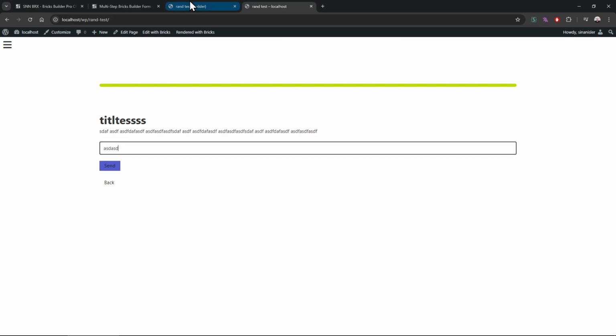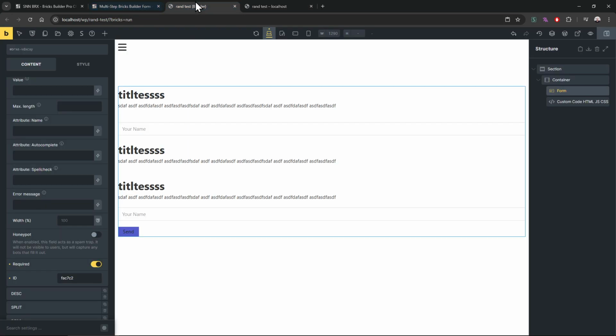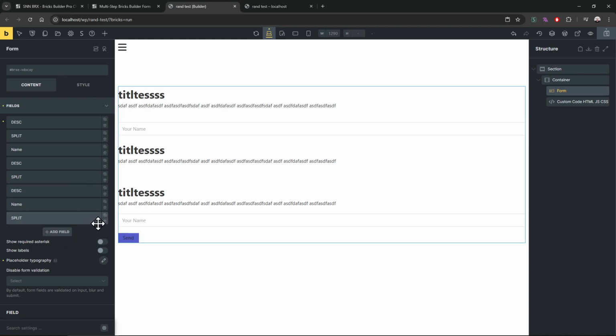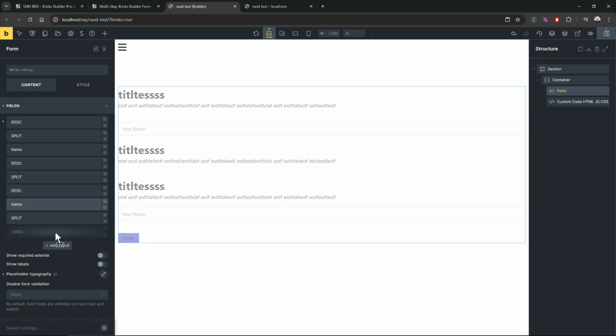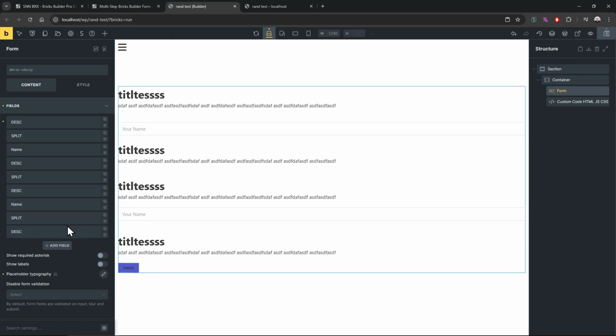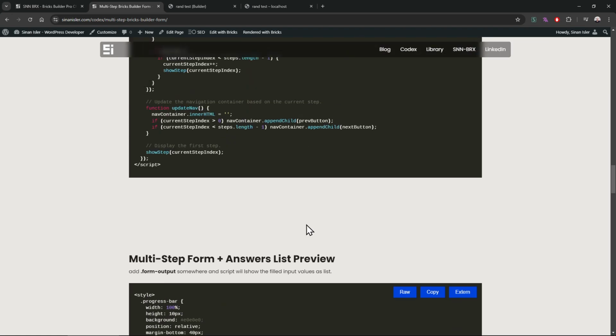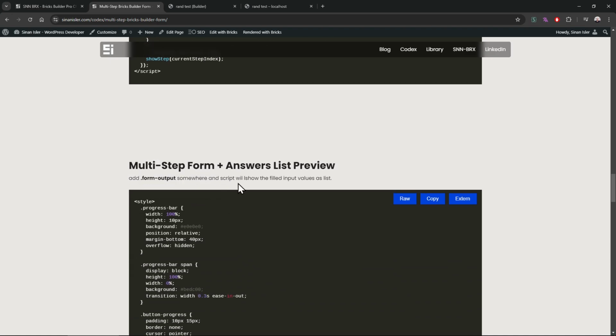Then let's add another step. Split, make one more split, description. That's it. Let's make this the last step. The last step doesn't need a form. What I want to do is, there is another feature, a second option. This script and the other script, the only difference between them is this form output. So what is this form output?